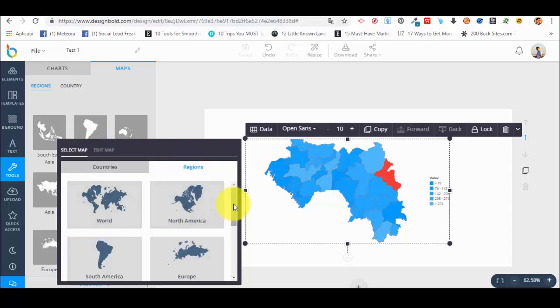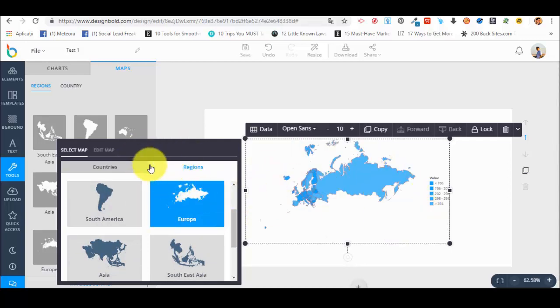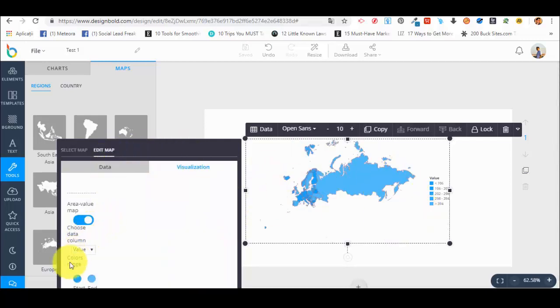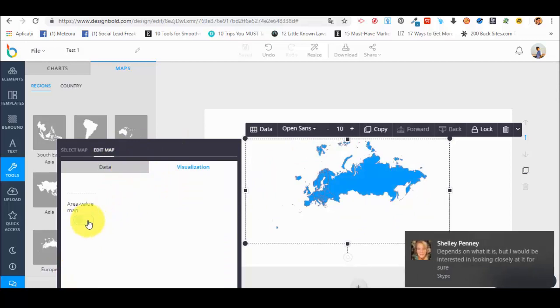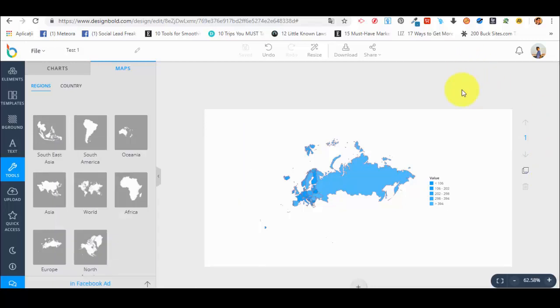Let's go back. Let's select Europe. For example, we have Europe. Edit the map of Europe. Same thing. Okay, so we have these options to also add and play with the maps, which is pretty cool. So charts and maps are something which we don't find in other online app designs like DesignBold.